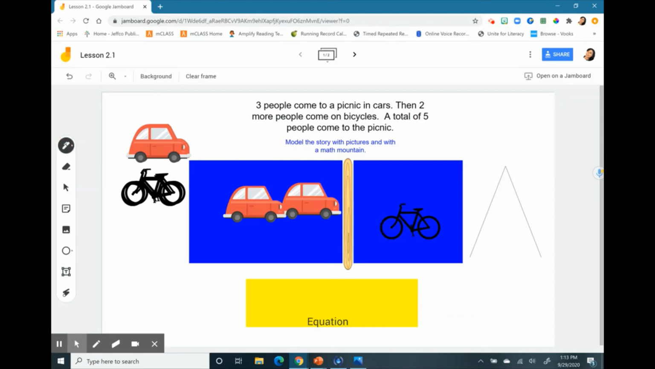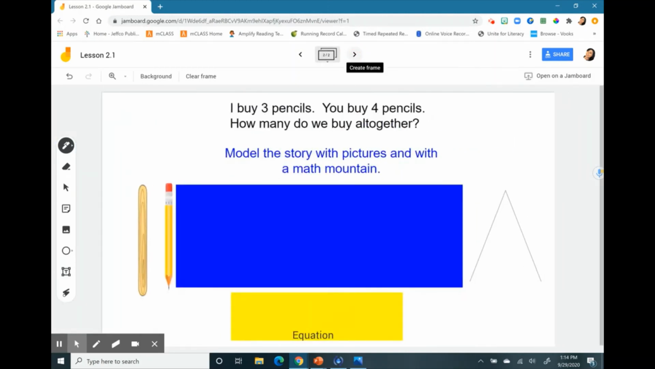So you're going to click on this pen tab, and then you can write. So we have 2 cars, 1 bike, put 2 in my head, count on, 2, 3, total of 3. Then right here I would write 2 plus 1 equals 3. And that's all you have to do for this lesson.